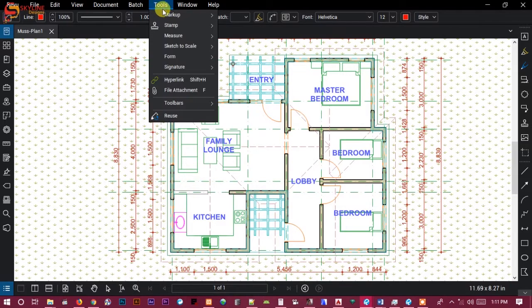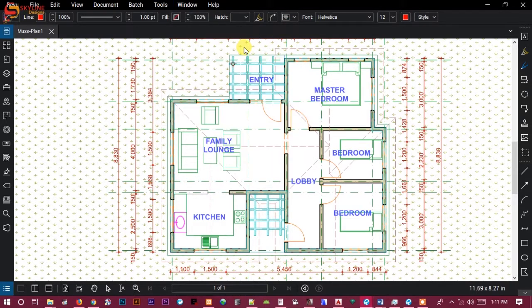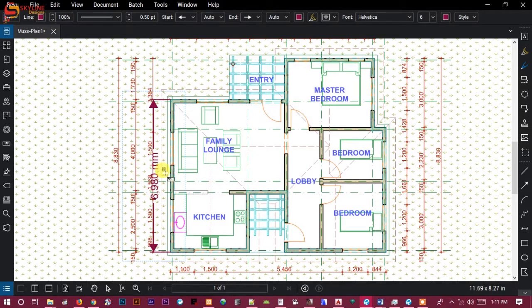Go back to Tools. Then our first tool we are going to use today is length. So we are going to measure length of this drawing. Once you have selected length, pick 2 points that you want to determine the length. So that is the length from here to here. To edit this, press Escape and then select. Then you can edit in the properties.